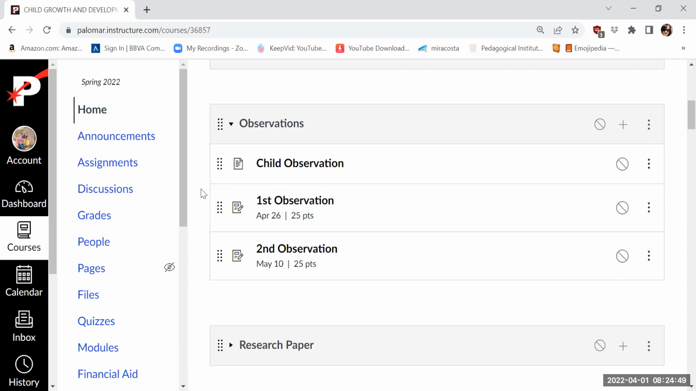Because of a lot of the requirements related to COVID, that's no longer an issue, so they're online. So I have one observation that's due at the end of April and one that's due in mid-May. And you are going to watch a clip that I've provided for you, and then you're going to be observing what those children are doing on that online clip.